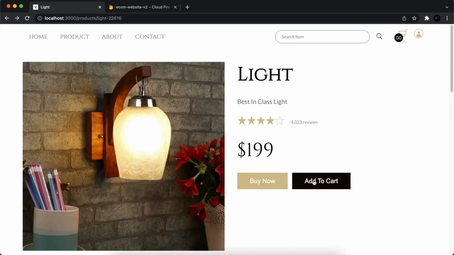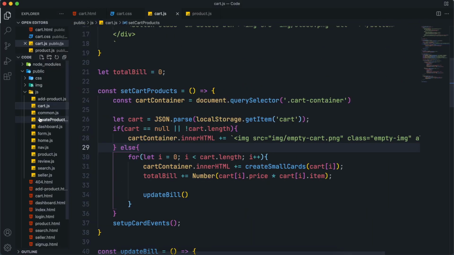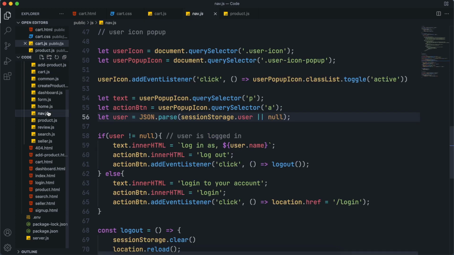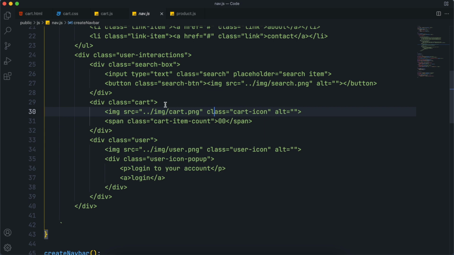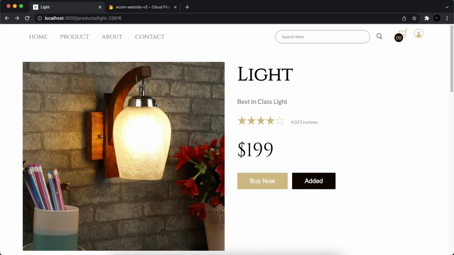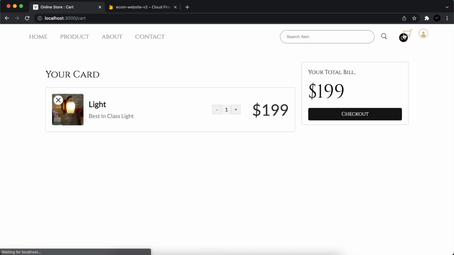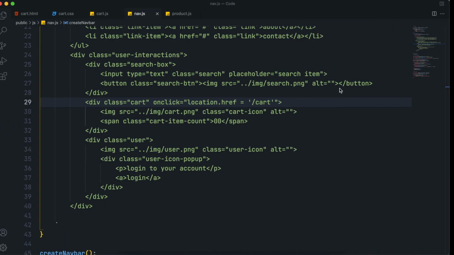The last thing left is the cart item count on the nav part. So we want the cart item count to update there. For that, open the nav.js file and let's write some more JavaScript so you can see the cart here. First of all, add an onclick event, so when we click on this cart image, it will redirect us to the cart page. So set its onclick to location.href equals to /cart. So when I click on that, you can see I'm redirected to the cart.